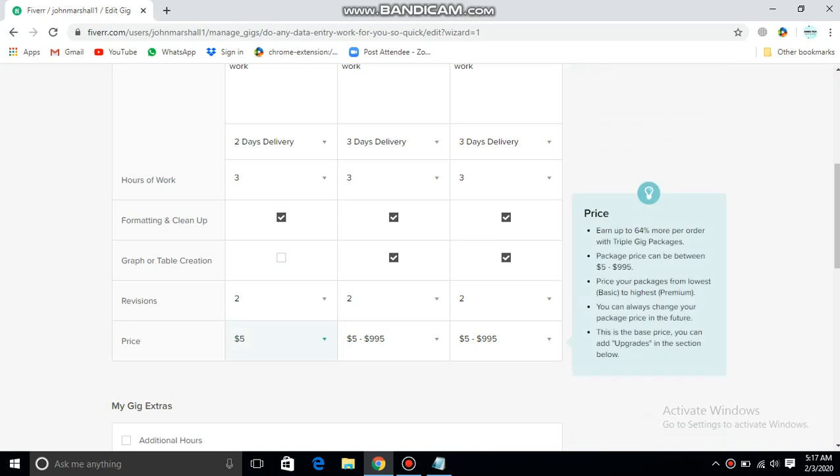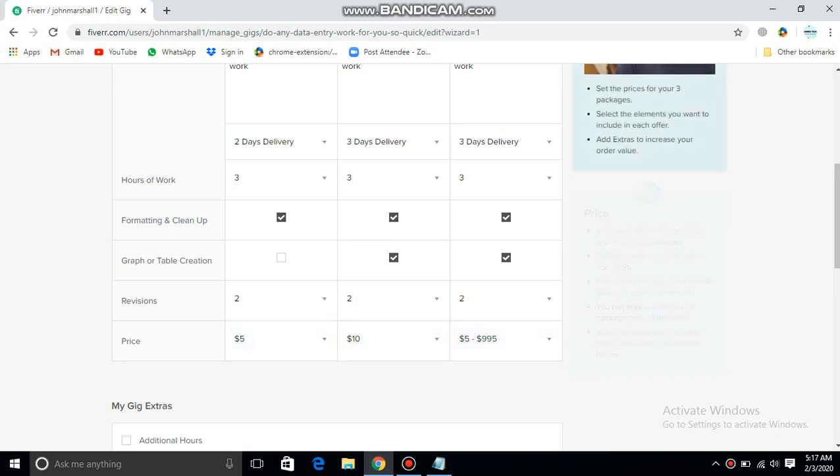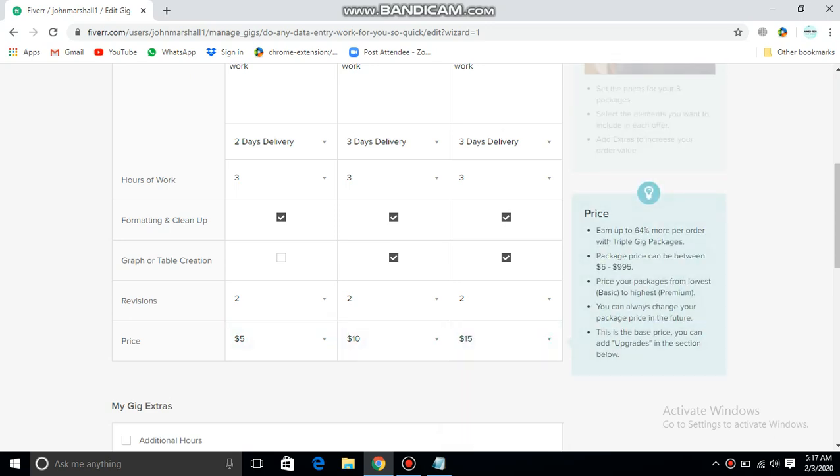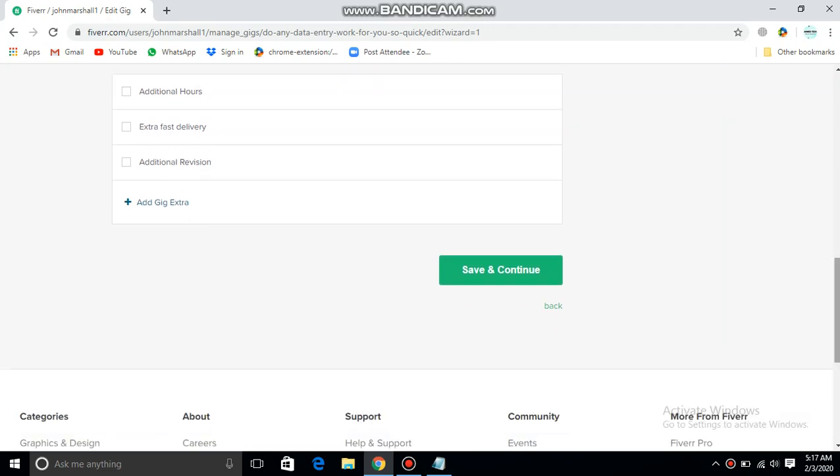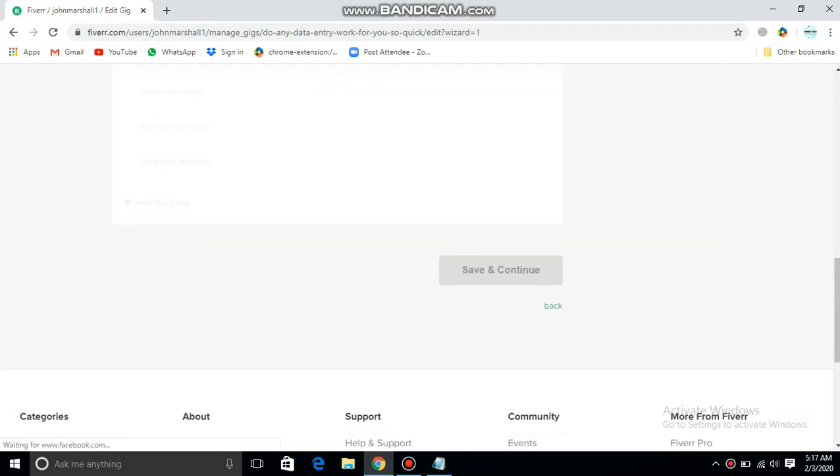So right now you have to select the prices. If you are a beginner, I would suggest you go with $5 for the basic plan, $10 for the standard, and $15 for the premium. And now you need to save and continue.